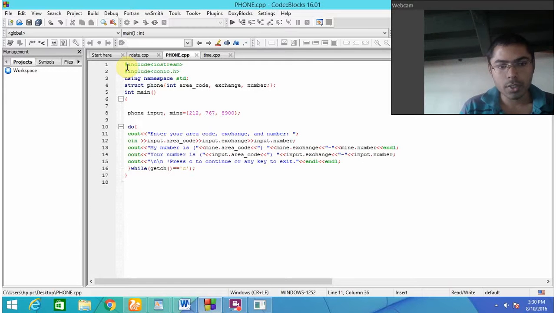Within the loop, the first statement using cout asks the user to enter the area code, exchange and number, which is entered using cin. In the next cout statement, it's showing my number, which refers to mine area code, mine exchange and mine number, referring to the mine structure of phone. In the next statement, using cout, the values are printed for input area code, input exchange and input number.